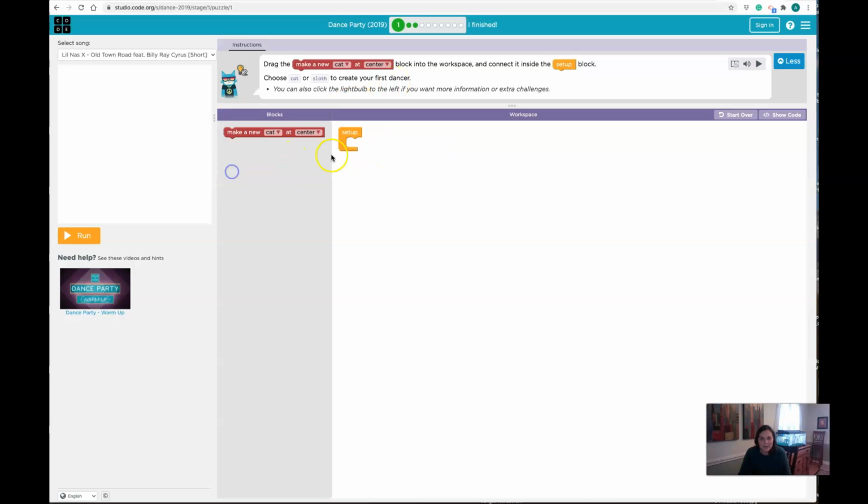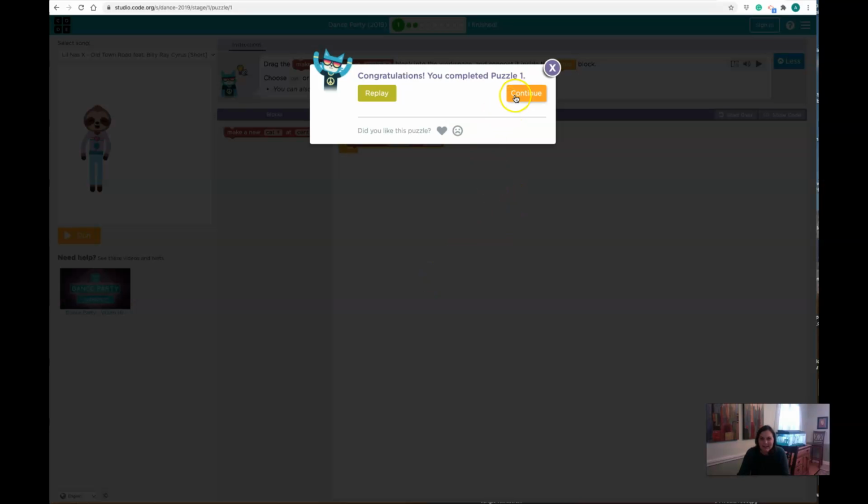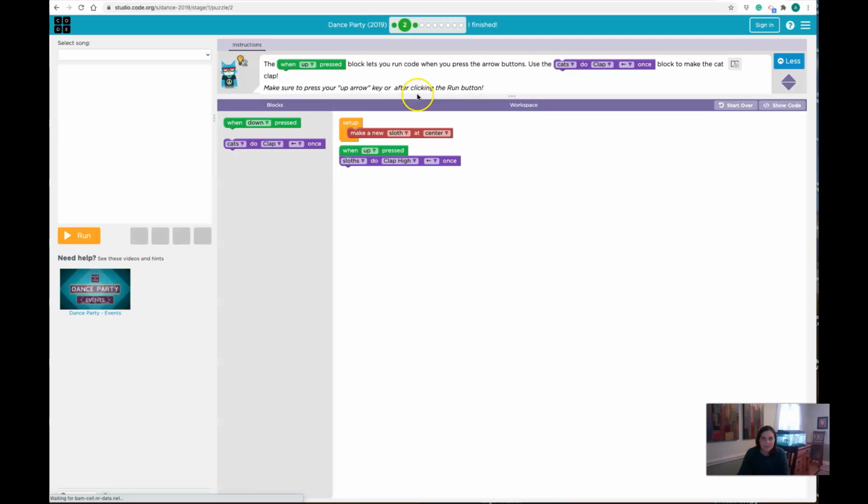Oh, I did this earlier. That's why that was there. Okay, so it says setup, and we're going to make a new cat. Now let's change it to maybe a sloth, or we can put it on the bottom or the top. How about the left? Let's see what happens. It is good. All right, I like it. Let's continue. Let's see what happens.